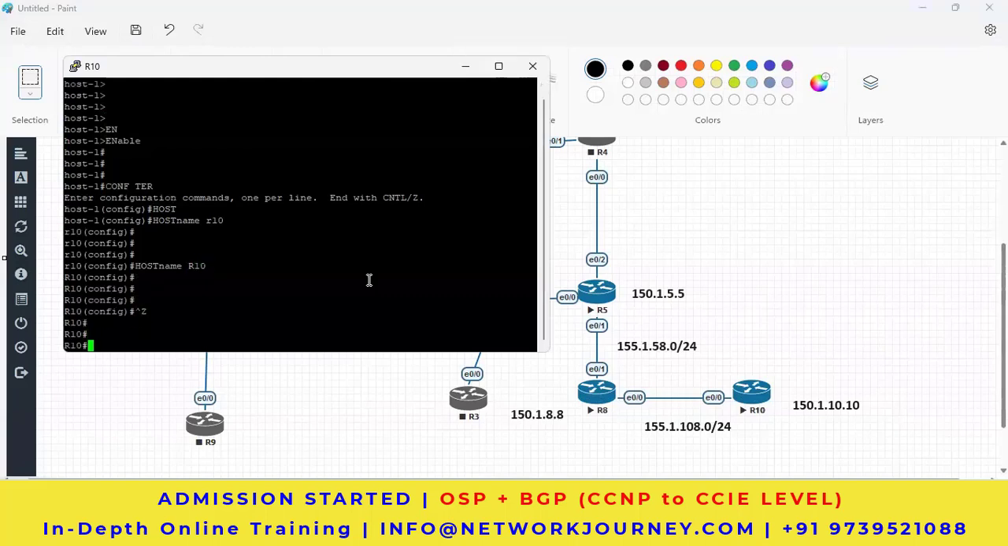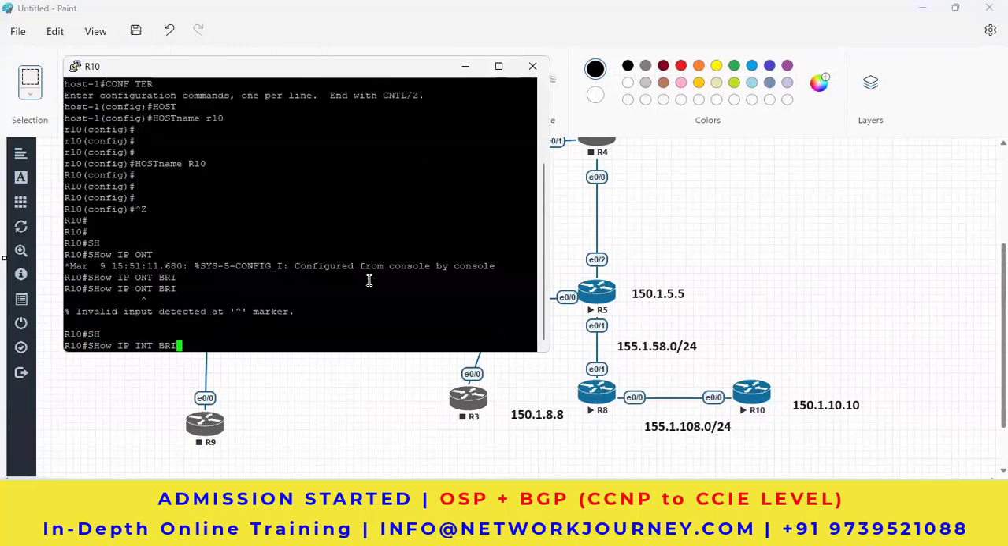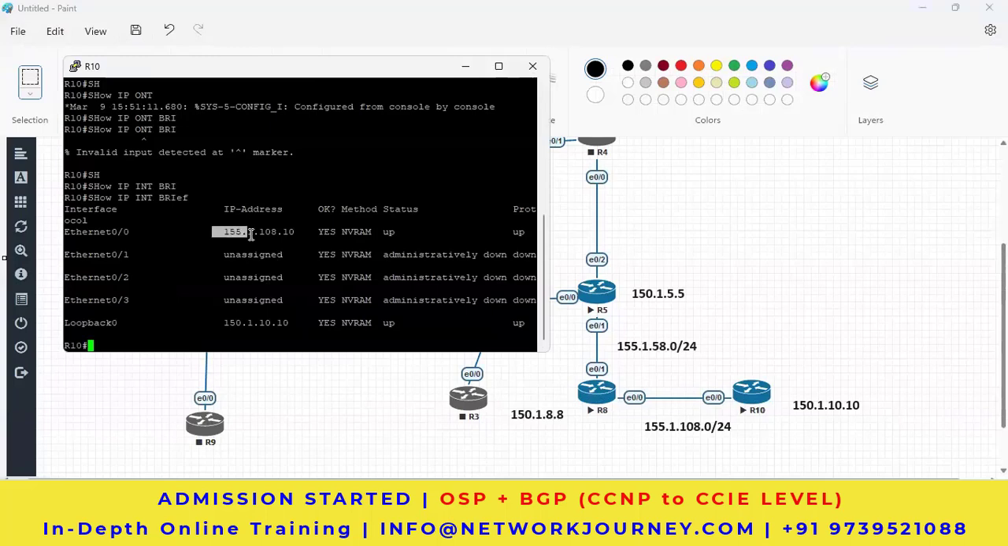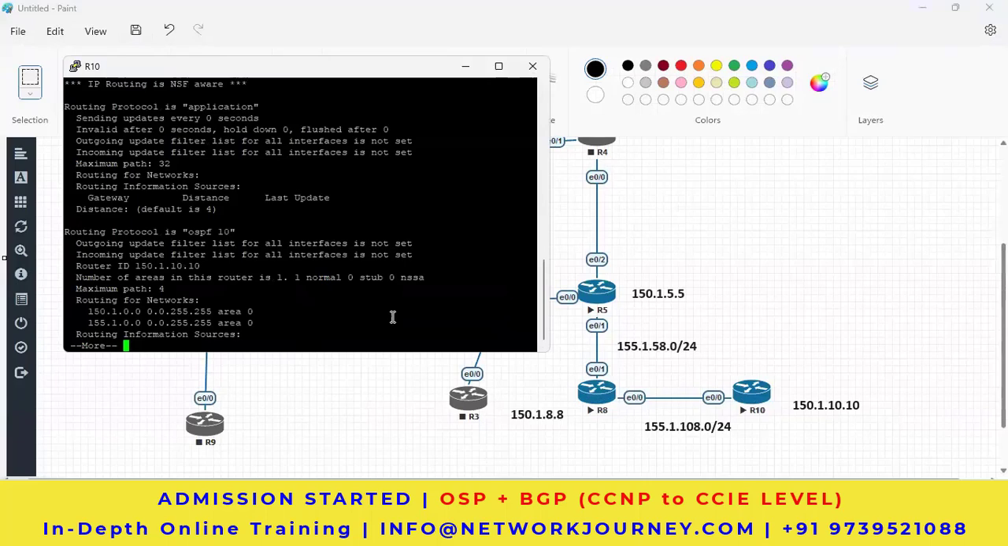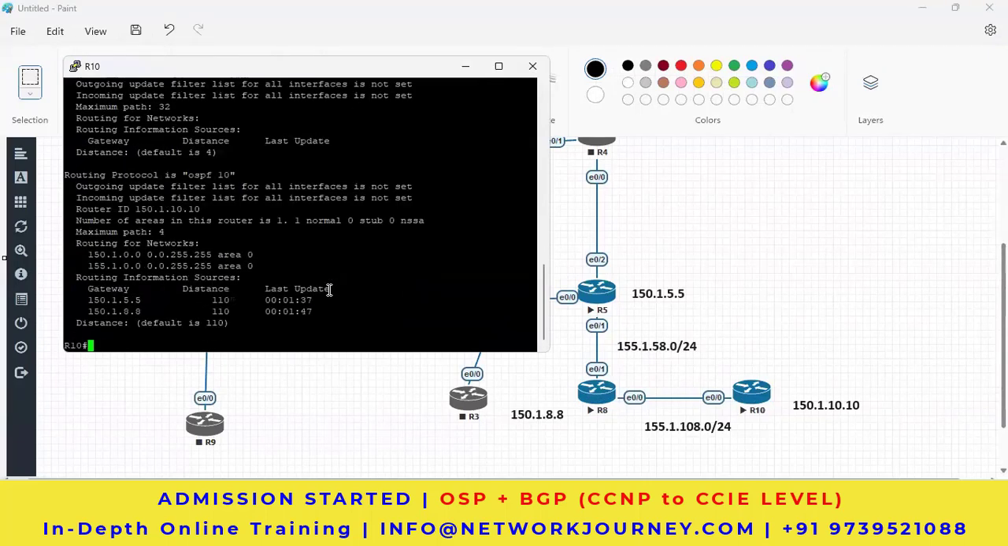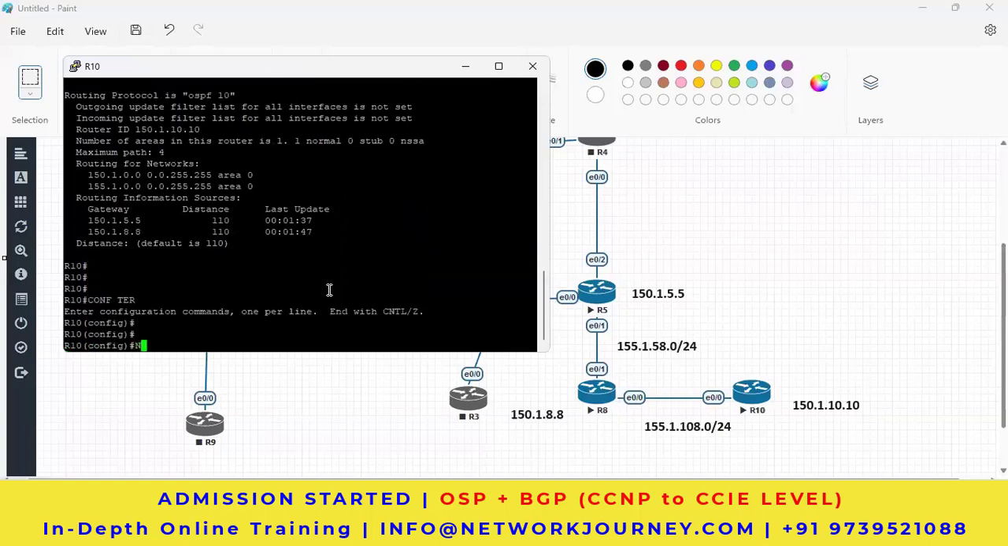IP is already configured. If I go and show you what IP I have configured, the same notation I'm using. See that, 155.1.108 here, 150.1.10.10. Let me check if there is any protocol working. So OSPF is there and only OSPF is there. So I'm going to delete that.